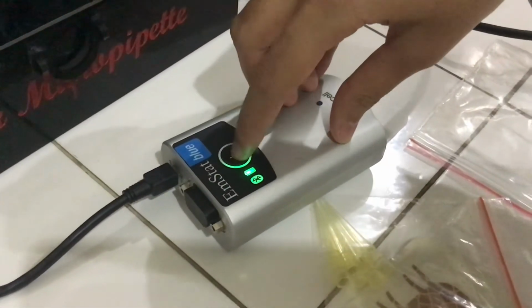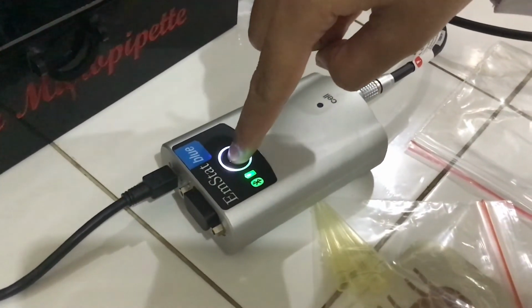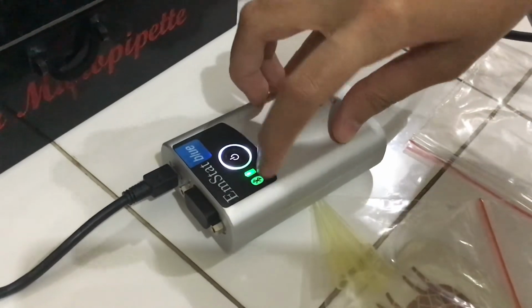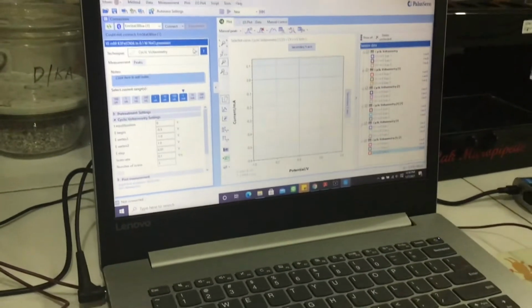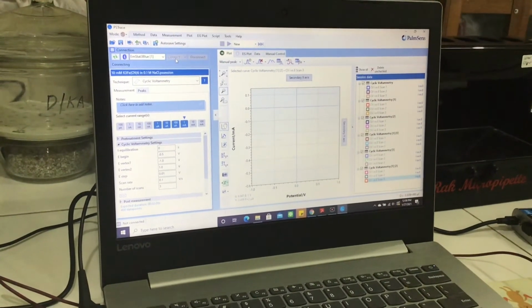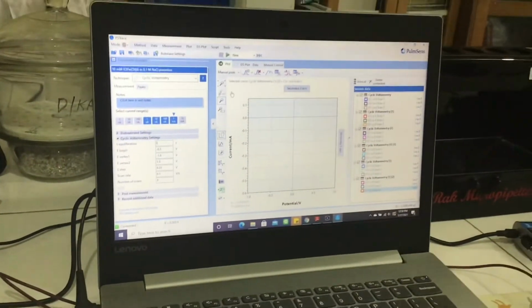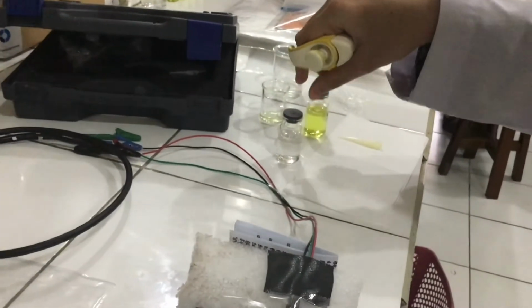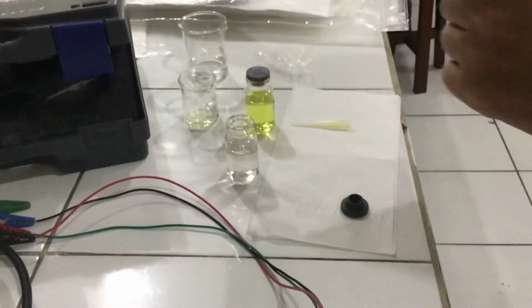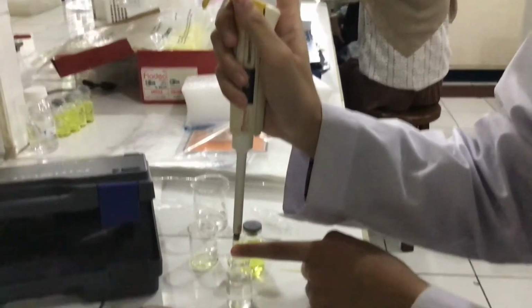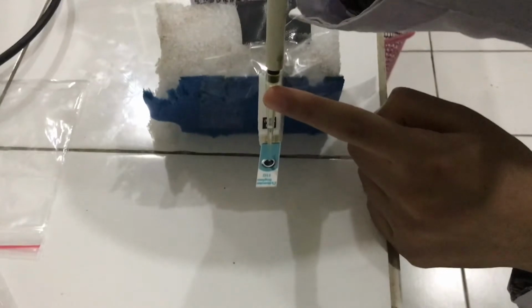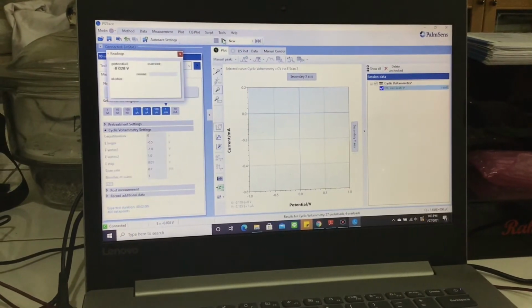First things first, we need to turn on the potentiostat. Press this button and then click once more to turn off the Bluetooth, and then let's go to the program. Click connect until it's shown connected here. Okay, so it means that the potentiostat is connected to our PC. Next, first we want to measure the baseline. Here I used the electrolyte sodium chloride, 0.1 mole per liter, and I use a micropipette to transfer 63 microliters, then drop it on the surface of the electrode. Then click start to start the measurement.